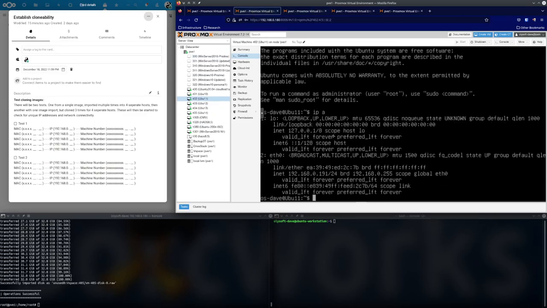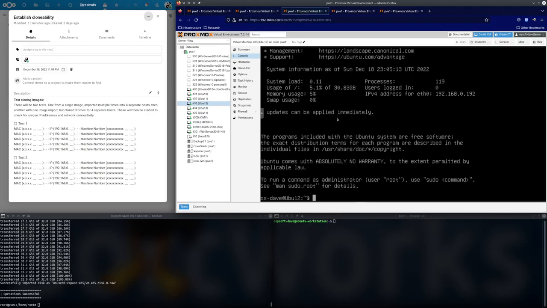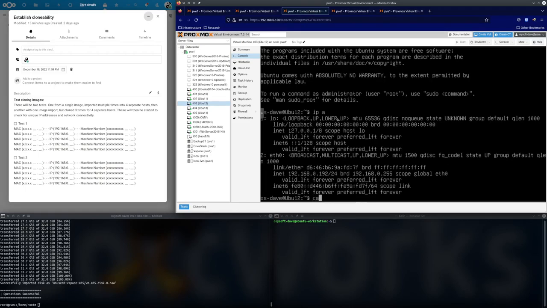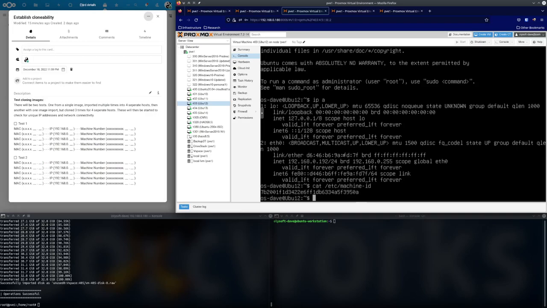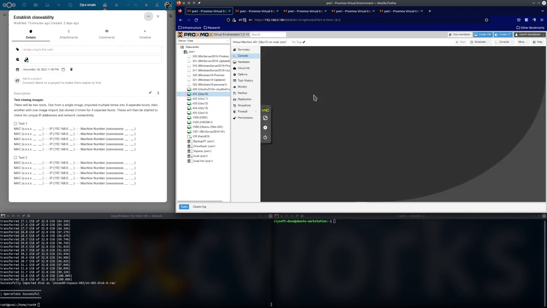Did I check the machine ID on this one? I did not. A 950A. You want to bet this is going to be 950A also. There you go. Okay, so indeed, the MAC addresses are being regenerated as they should be, whereas the machine ID is not, as it should also be. See, that's what happens when you move off of this.